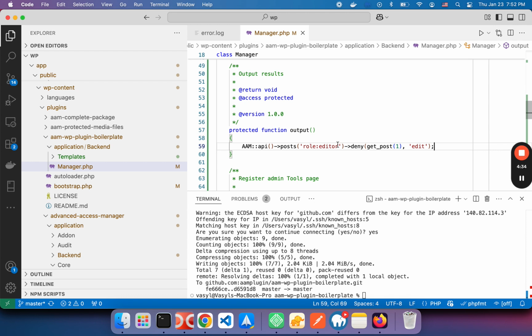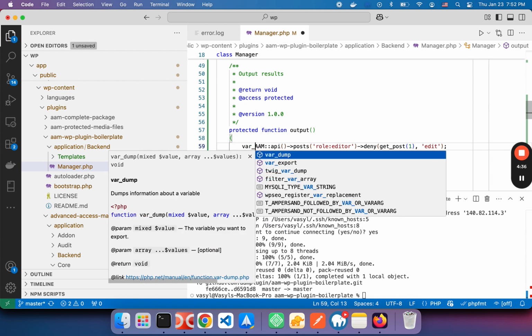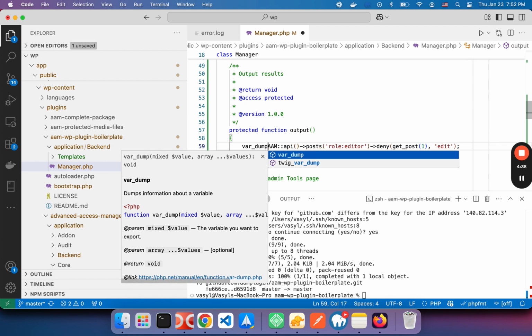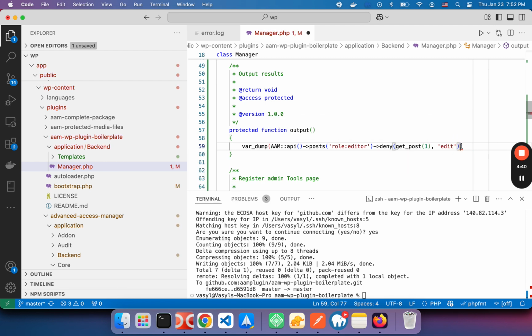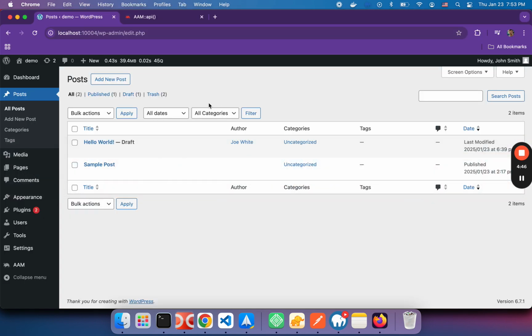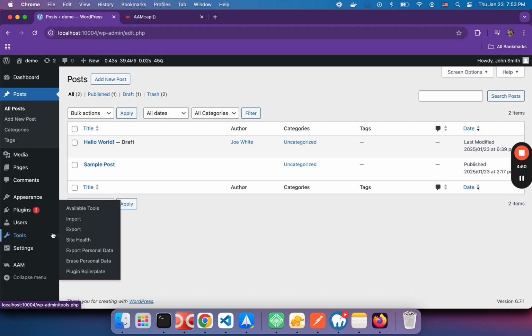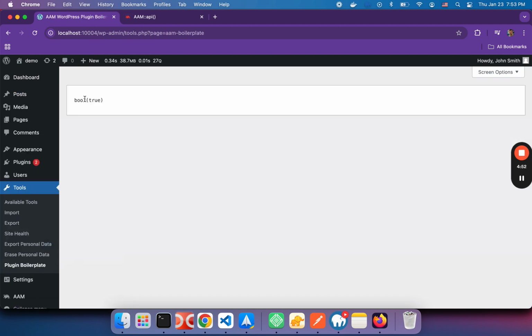Okay, so this will set the permission to deny for all the editors the ability to edit a post with ID 1. All right, let's go and run the code. Tools, run the code. Boolean true, which means the permissions were set.